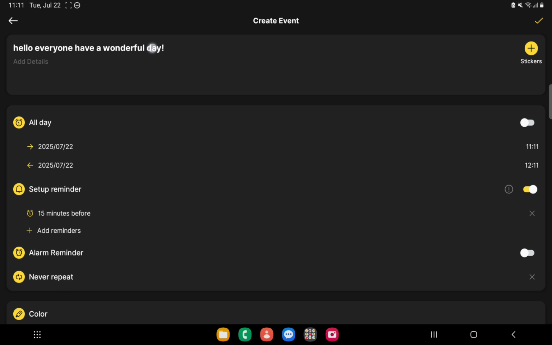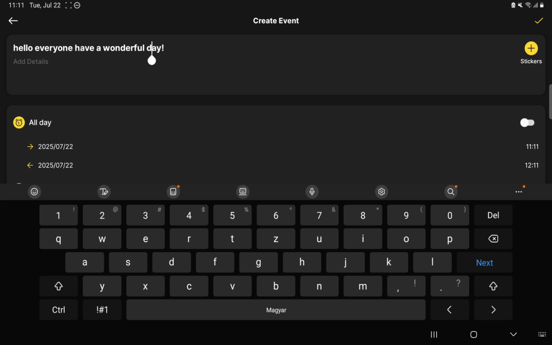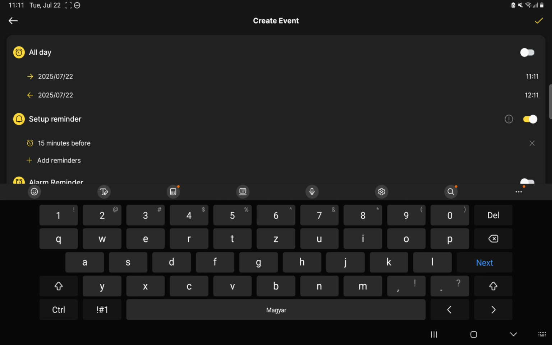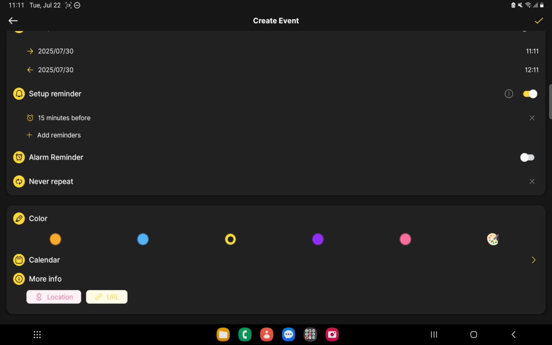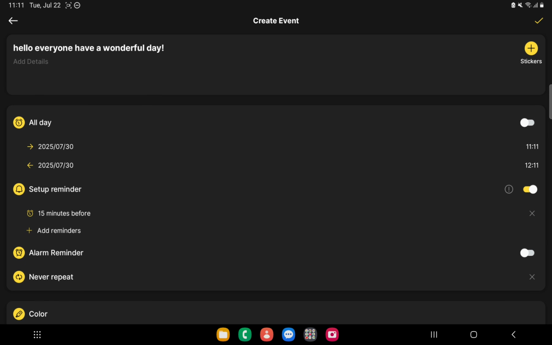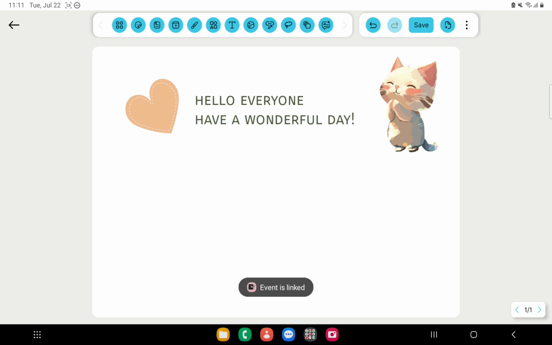Like here is the title, but of course you can edit it. You can choose the exact time frame and the exact date. Okay, set the color and everything else you need. After that, click on the check mark in the top right corner and you are finished.